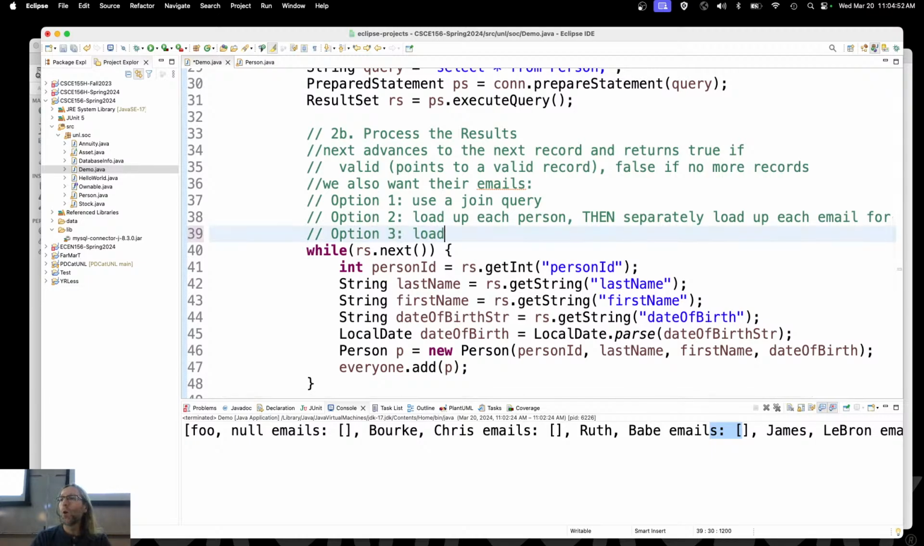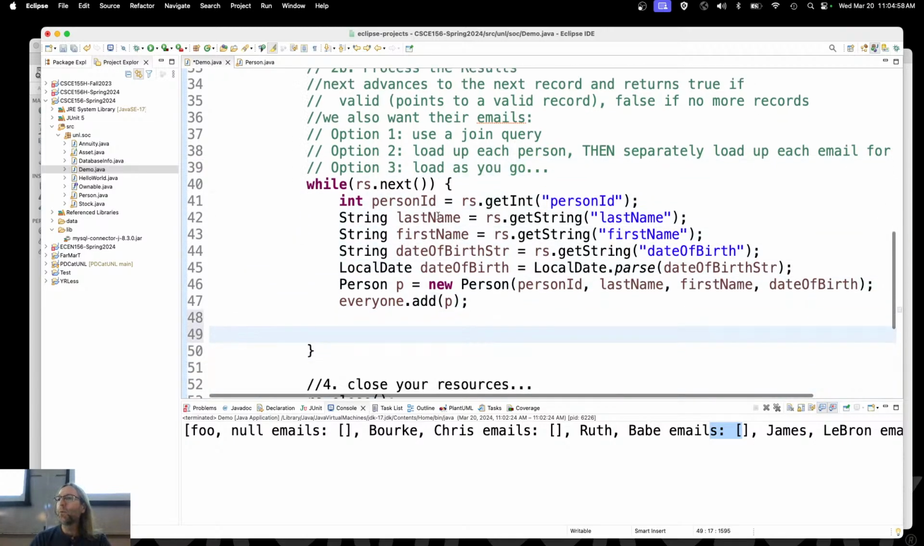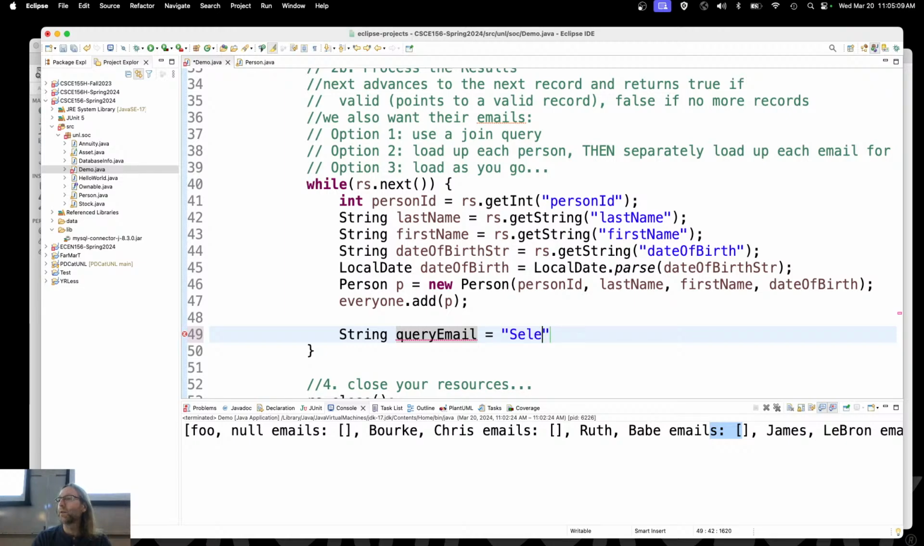Load as you go. So I've got my person, and I'll go ahead and add them. But within this loop, I'm going to make another statement. String query. Uh-oh, I've already used that name. So queryEmail is equal to select everything from email where person ID is equal to, and for now I'm just going to show it, I don't even want to show you the bad way of doing it.